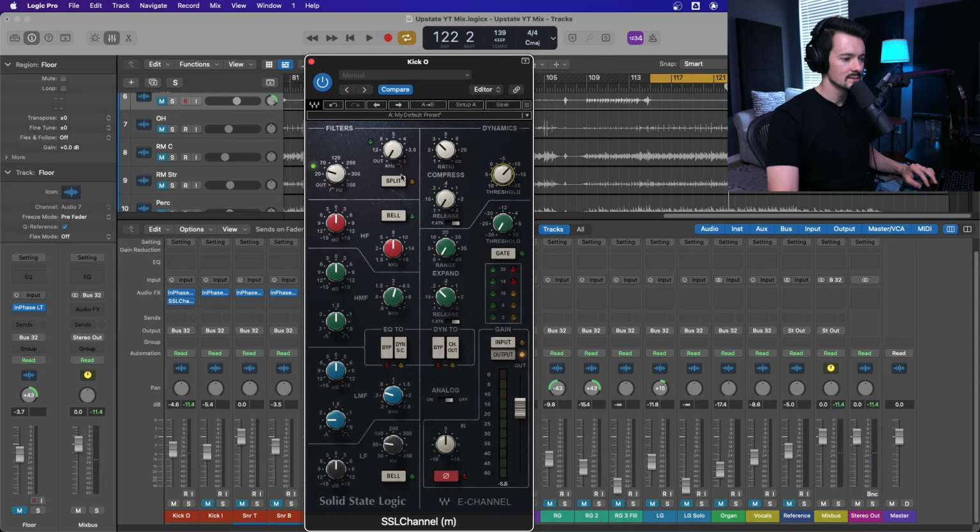And since this is kick out, I'm going to pull this high cut down a little bit and just get rid of some of that cymbal noise, hopefully. It's a little bit, that'll help.